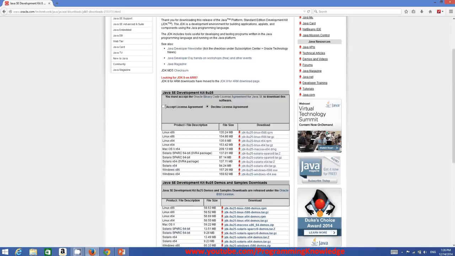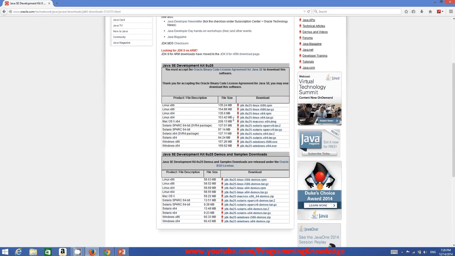you need to accept this license and condition in order to download Java. So just click the small radio button which says accept license agreement, and then choose your operating system. So my operating system is Windows 64. If you have a Windows 32-bit operating system, you need to choose x86. But right now I have an x64 operating system, which is a 64-bit operating system.